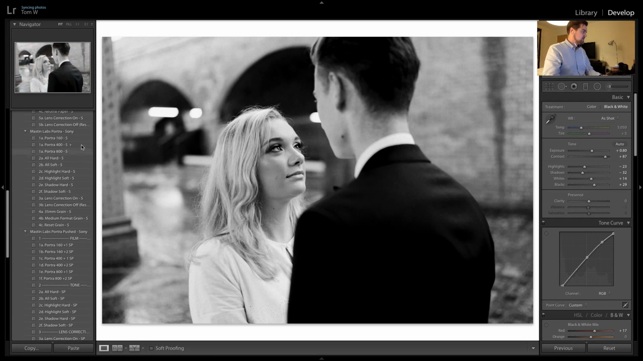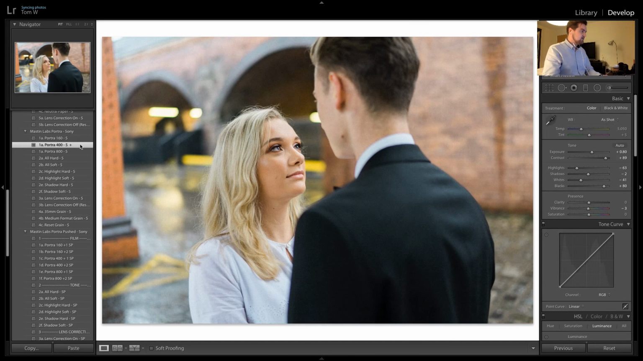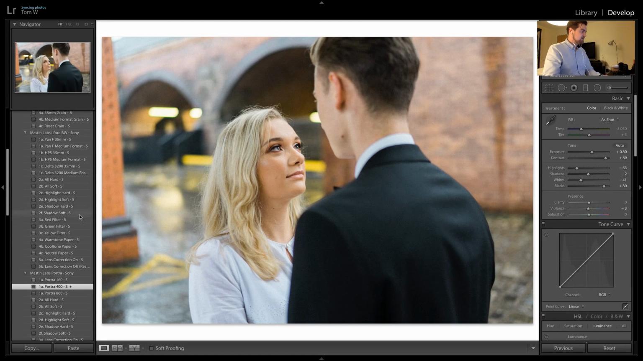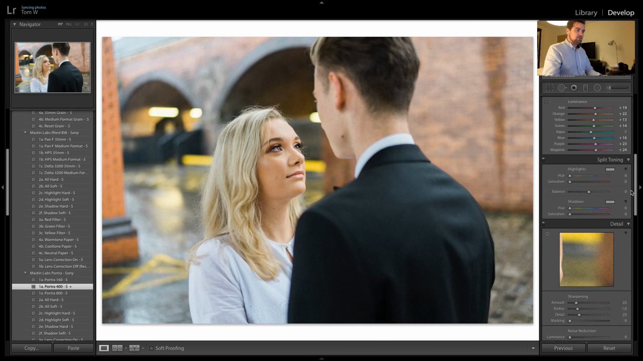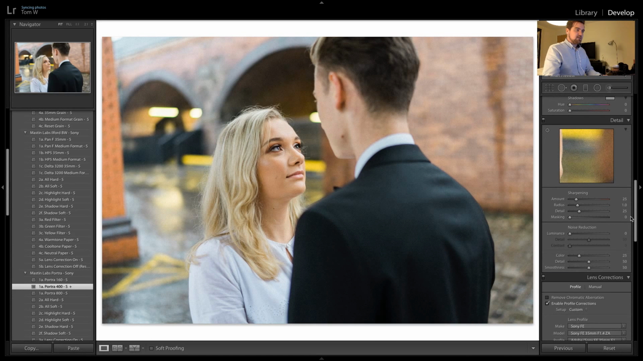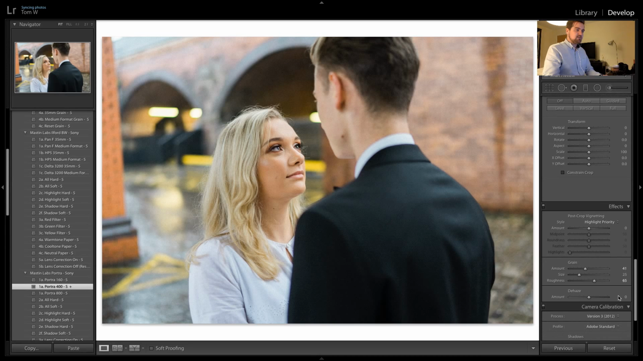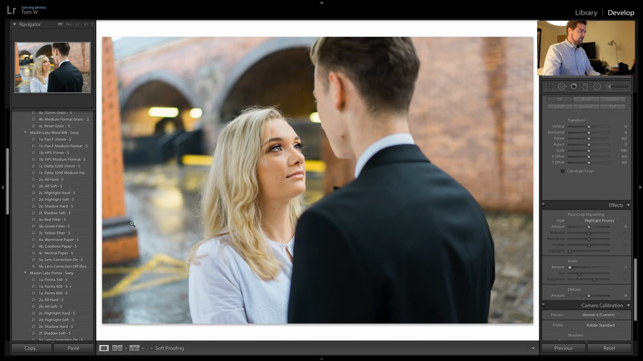So I'm going to go down to Portrait 400 again, reapply that. Now you'll notice that there's too much grain in this image because the black and white film presets add grain. So I'm going to get rid of the grain that would normally be in this image by going down to the detail section. I believe is where grain is kept, or is it effects? It is effects. There we go. I'm going to turn the grain off because there's too much grain.